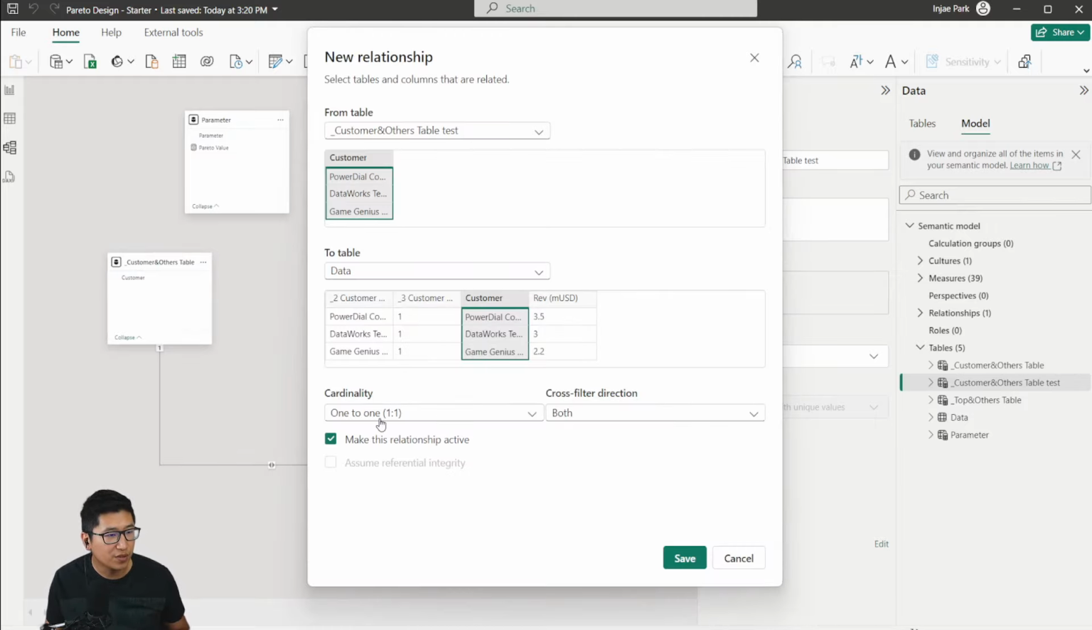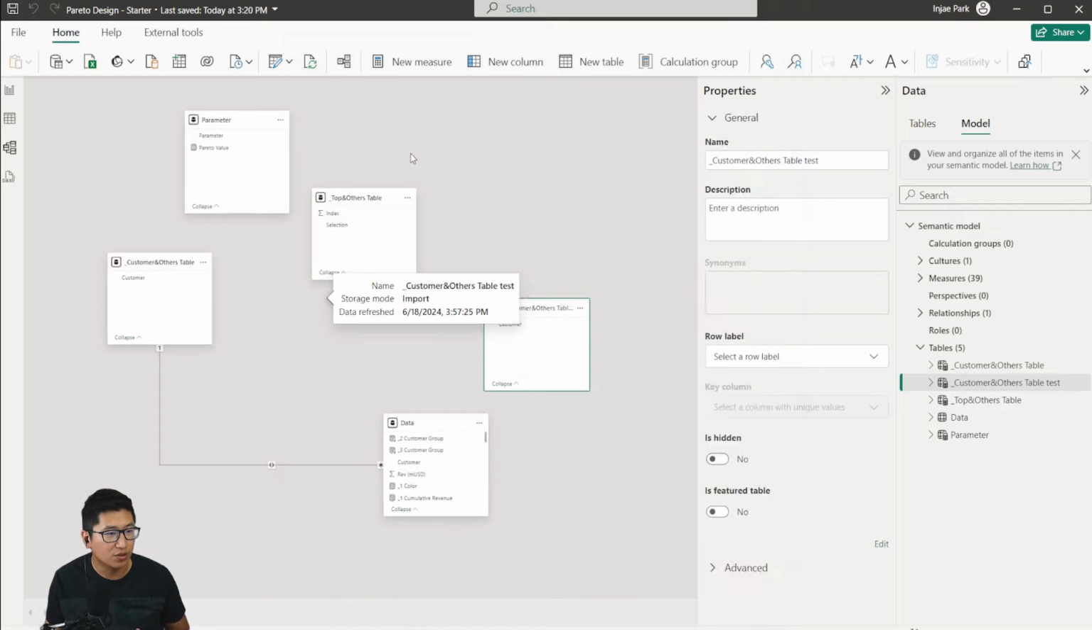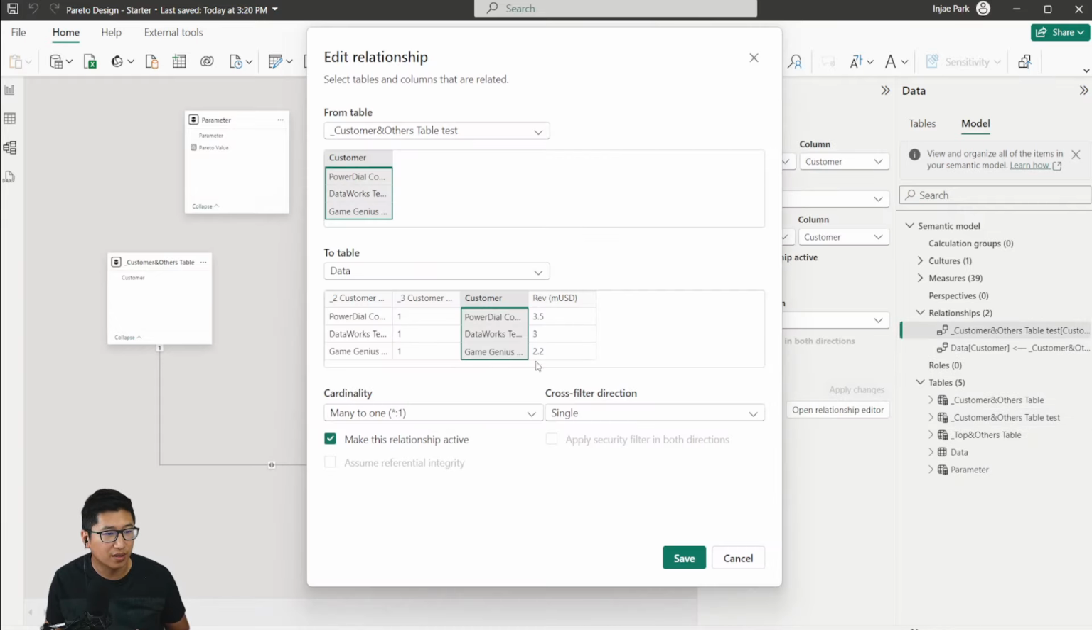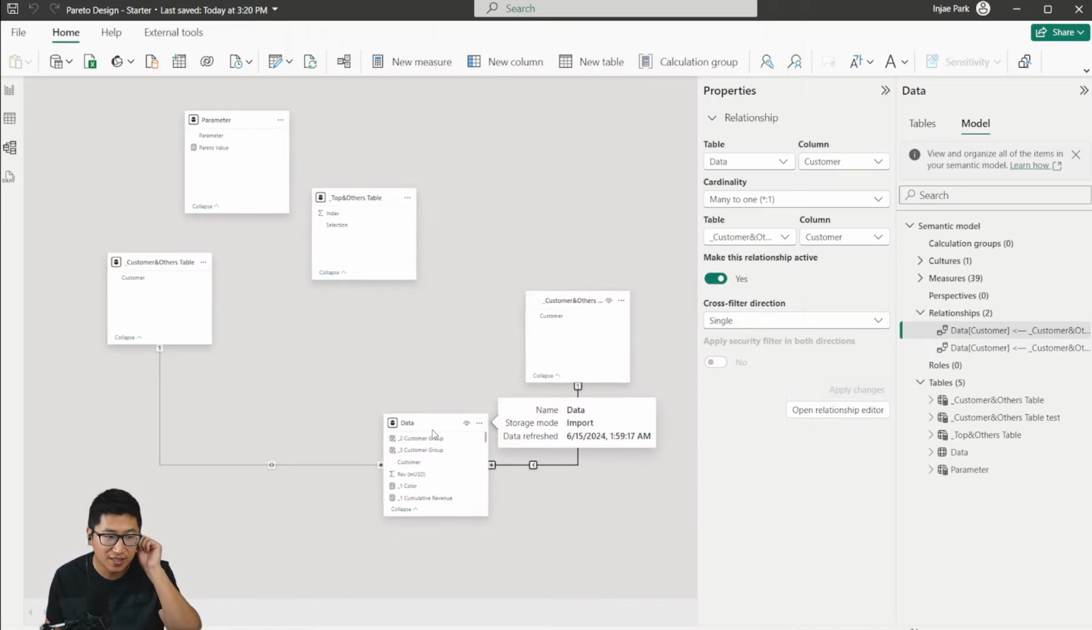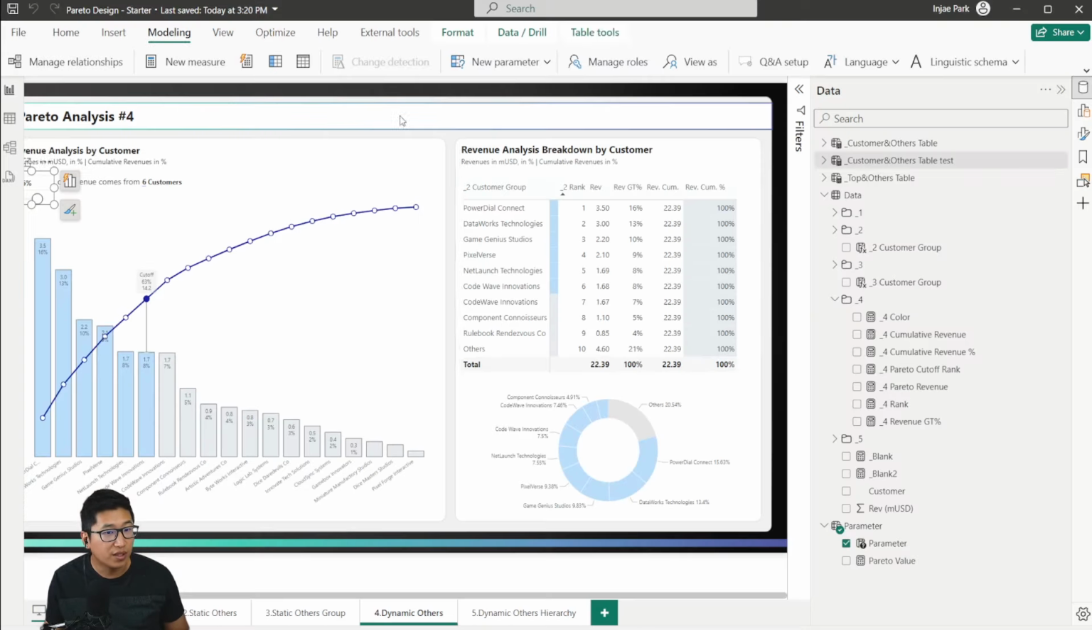Now, if I wanted to connect the customer to customer in the data, first it would show one-to-one. That is okay, but it wouldn't show the others. So you actually have to do many-to-one, and it should just be single. Okay, I think I did this the wrong way, one-to-many. So the new table that you've created filters the data. And if you don't do it in one-to-many, your others column just won't exist. I've put it bidirectional here, but honestly, it doesn't matter.